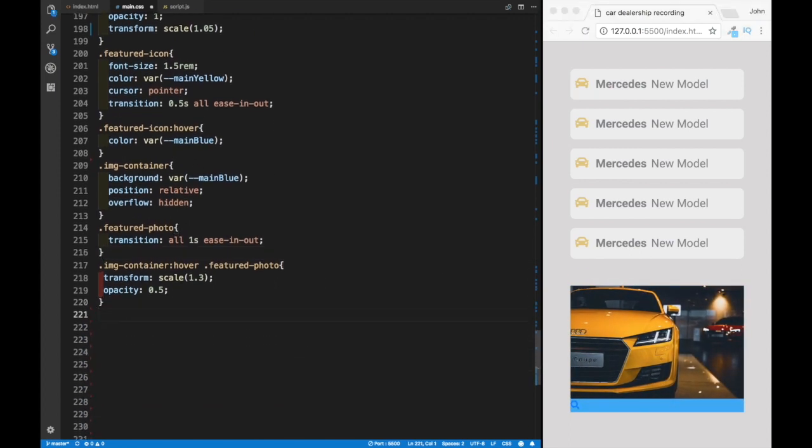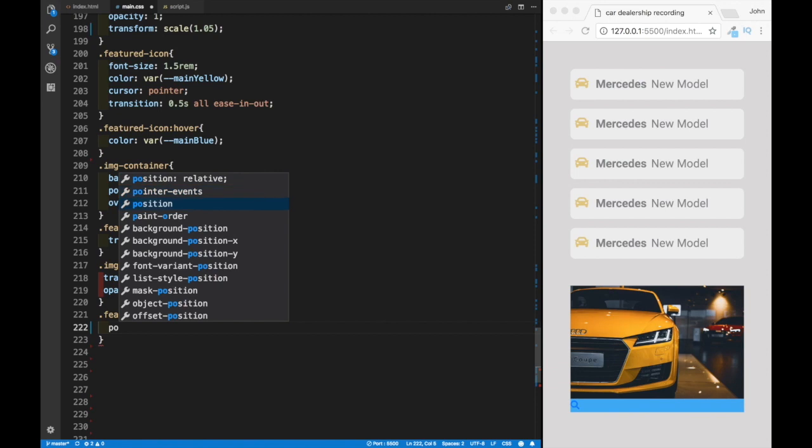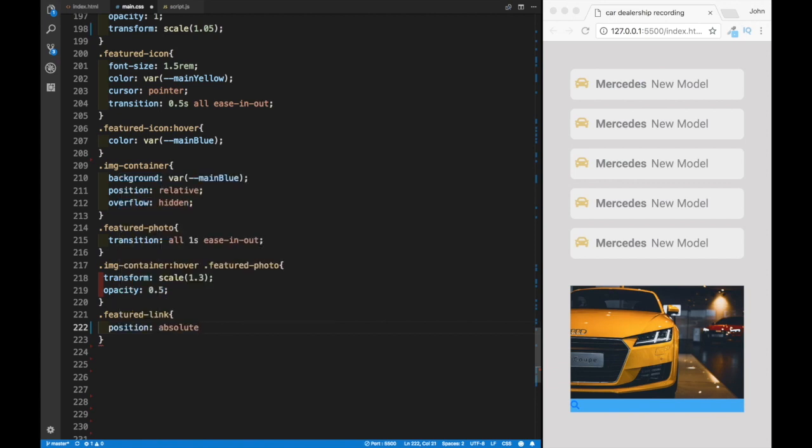And now the last thing is going to be link. So featured, not icon. We're going to say link over here. So this little guy over here. And we're going to do the same thing as we have been doing before. We're going to take the actual item outside of the normal flow. And in this case, we're going to do it with a position, and the position is going to be set to absolute.